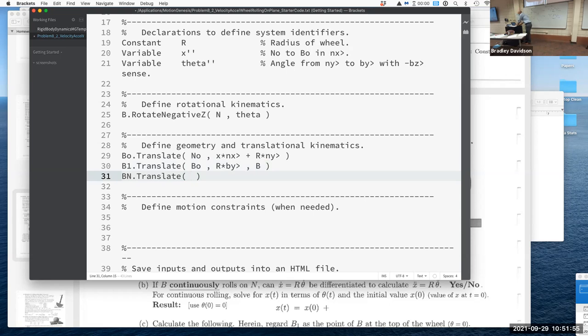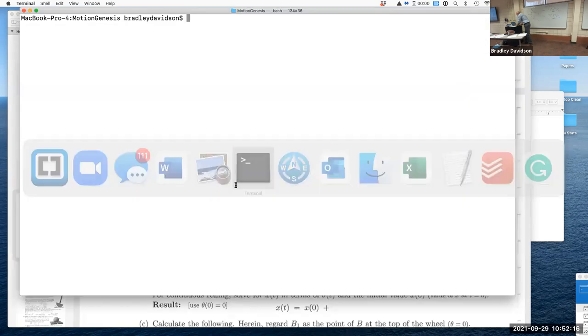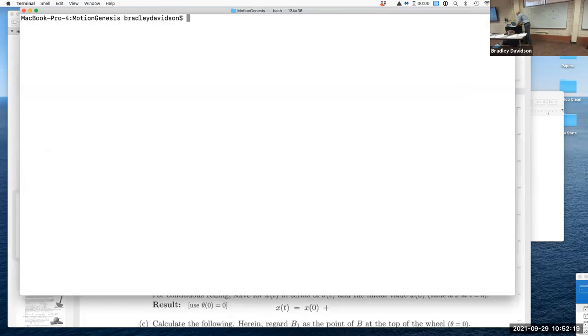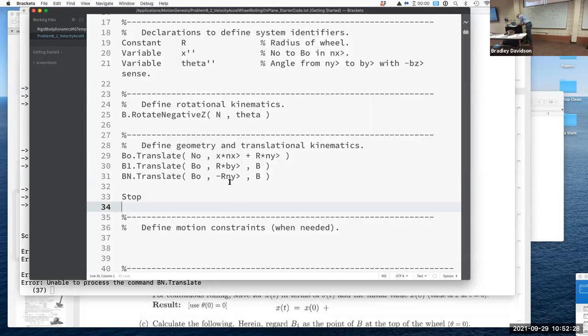Now Bn, where are we going to start at? Bo in the negative ny direction. Good, so negative r in the ny. And then we're going to tell it it's got to be on B. So we're just putting all this together. Let's press stop and run this to make sure it works. It's r times in y.